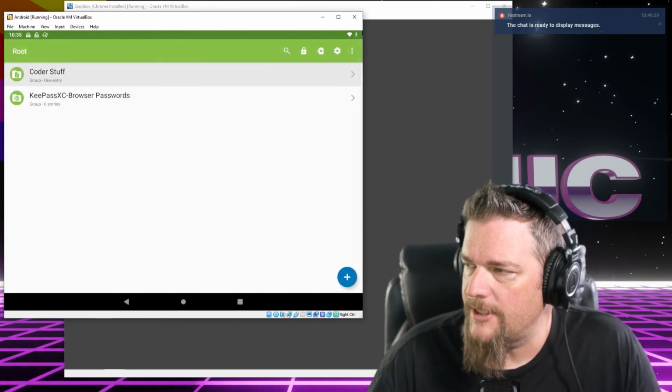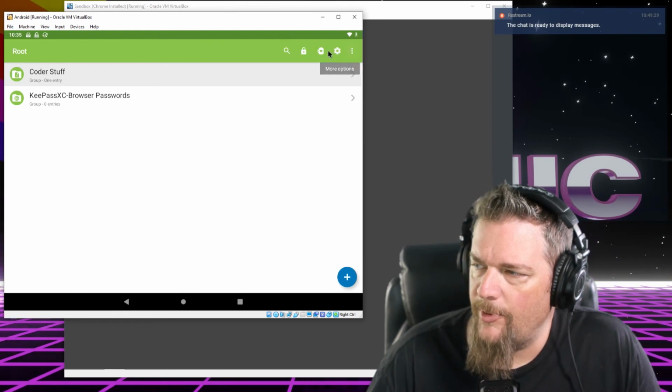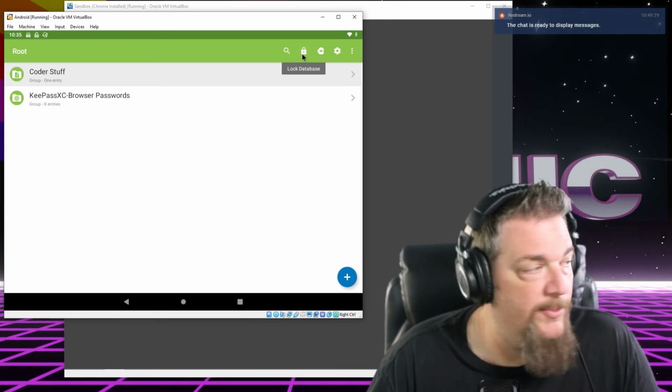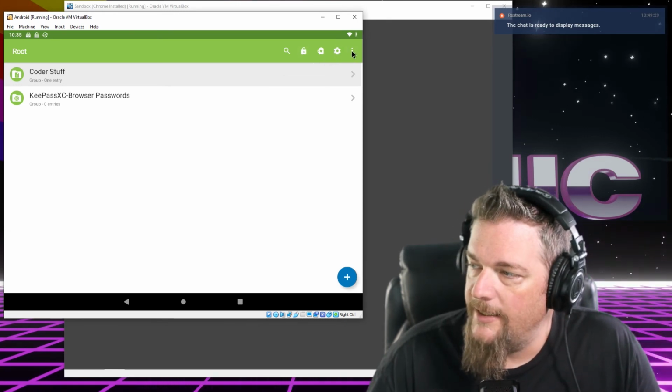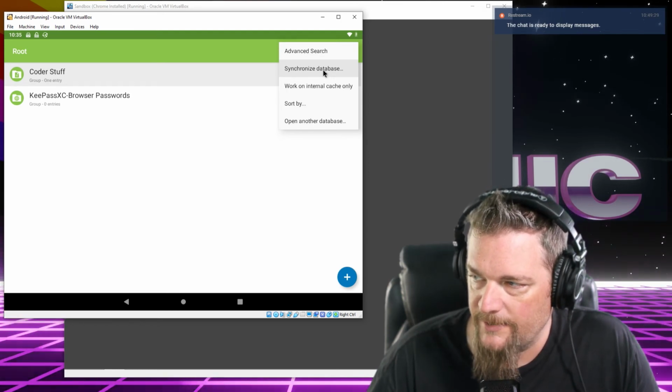Okay, that's good enough for the settings. Let's see if there's anything else we need to set up here. Okay, so in the top right, you have a couple things I want to point out. You have a lock database button. If you click that, it'll manually lock your database. And then in the menu, you also have synchronize database.